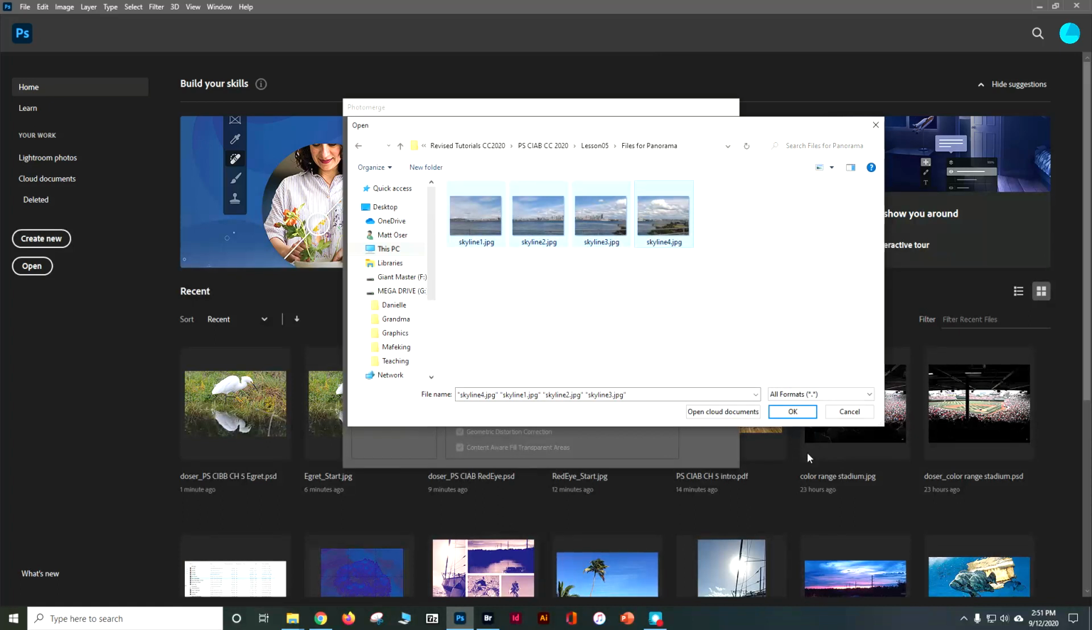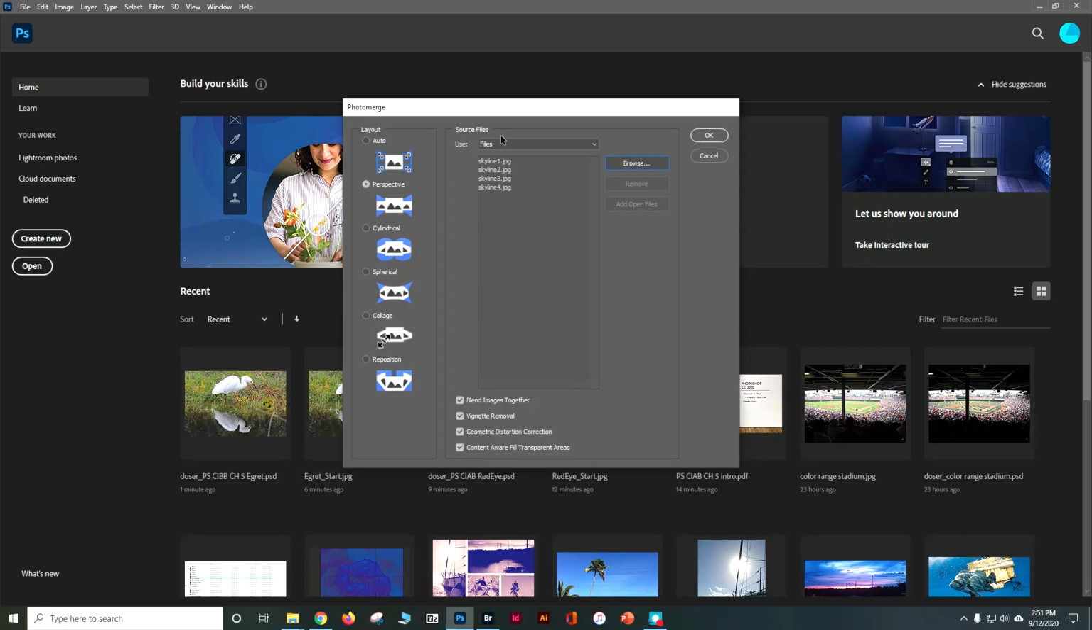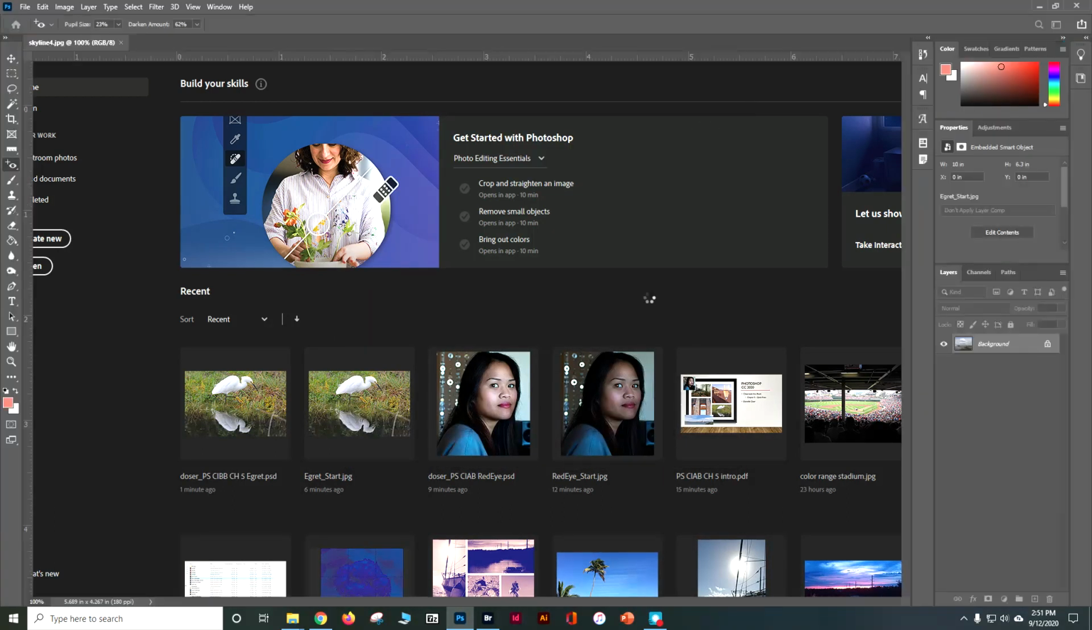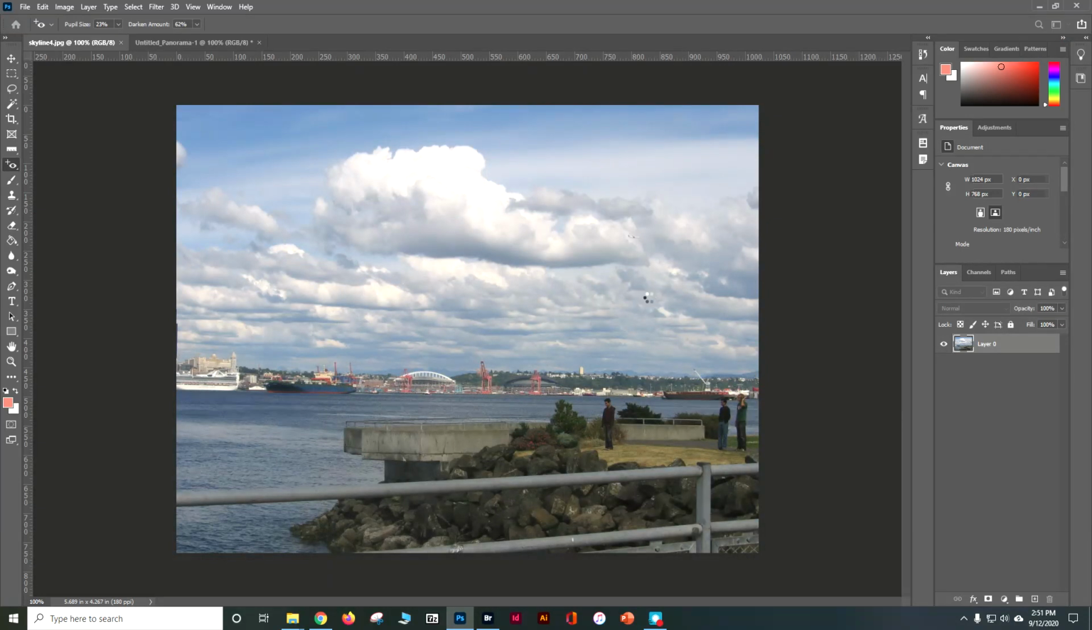So I did a Shift click. I clicked Skyline 1, I hit Shift, I hit Skyline 4, and click OK. So now I have all 4 of those there. And when I push OK, it's going to create a single image out of all 4 of those images together. So it's still thinking.